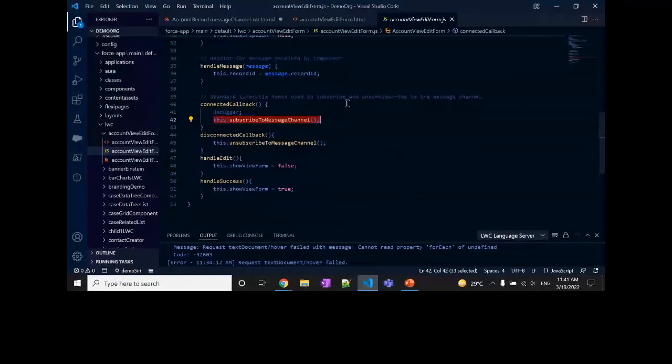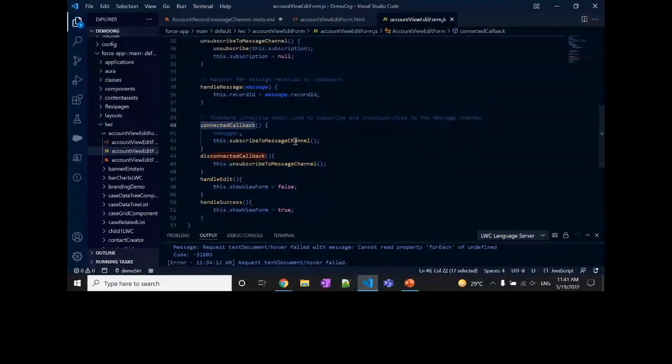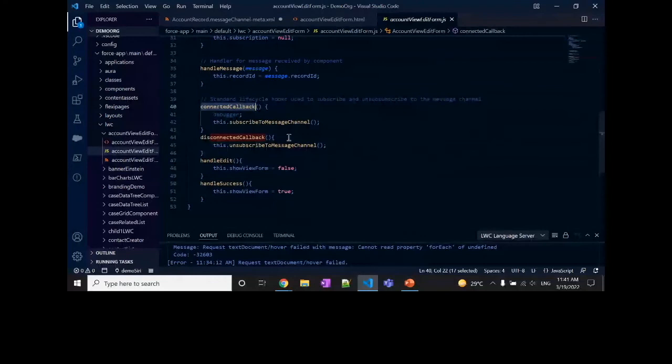We should never use renderedCallback here because it will be called multiple times, and it is always best to subscribe to the message channel once it is immediately added to the DOM. And in disconnectedCallback, that is when our component is removed from the DOM, we are calling unsubscribe.